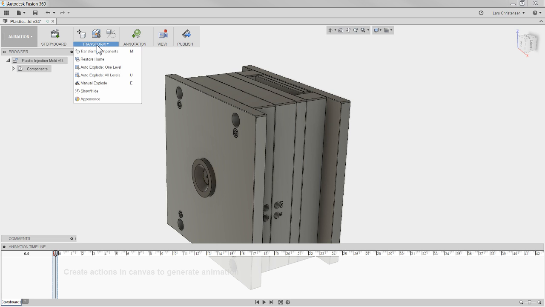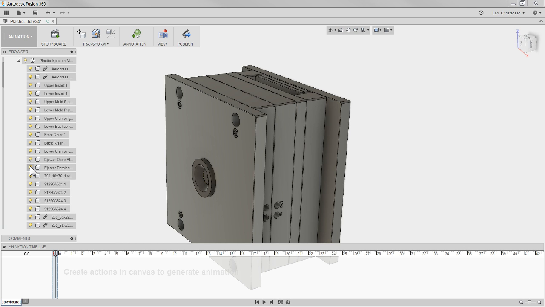Then you've got some commands over here for moving components around. And by the way, that's important to say: it has to be components. If it's bodies, it doesn't work. This only works in a component environment, like what this injection mode is put together on.